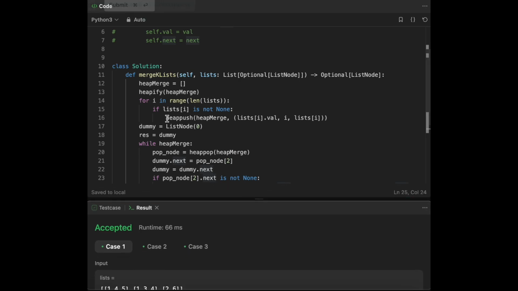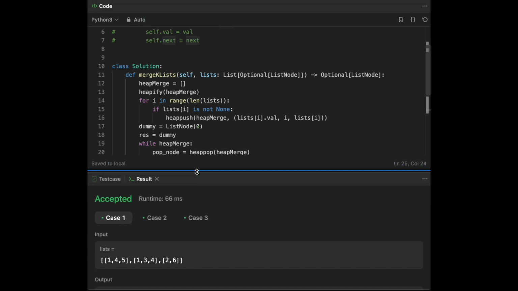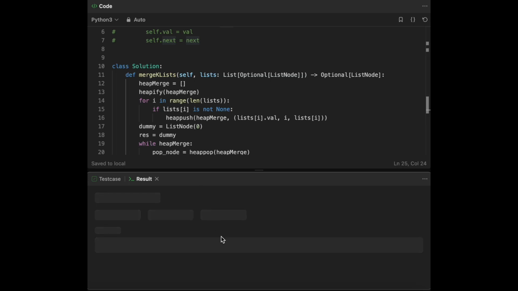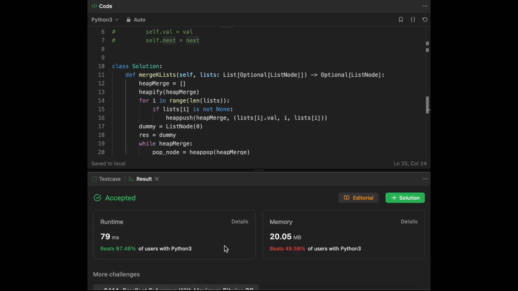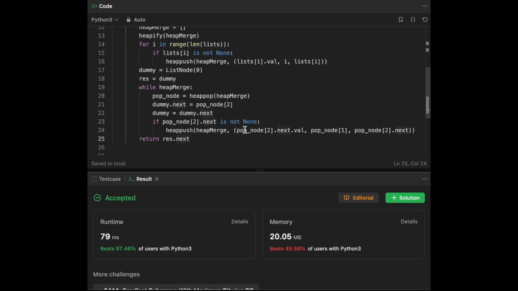Okay, I think it is successful. Let's quickly submit the code as well. Okay, so our runtime is 79 milliseconds. It beats 97%, and the space we are utilizing, as discussed in that earlier section, is O of k into m space. So in the next approach, we are going to optimize this one.